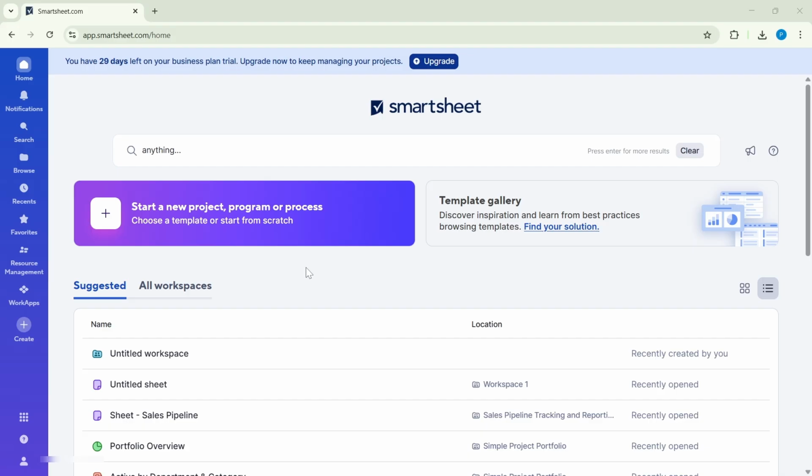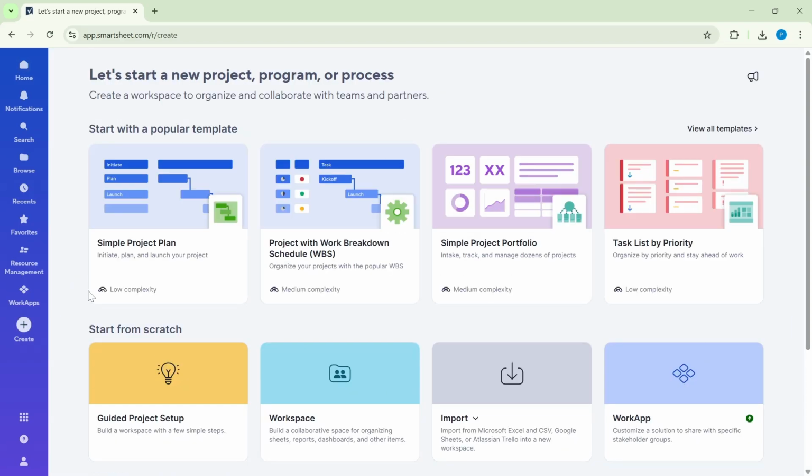After you land on home, look to the left sidebar. This is your main navigation hub. Click Create. The Create panel gives you quick ways to start new work without having to hunt for templates or settings, which helps you get moving faster. Now scroll down until you find the new workspace starting point.